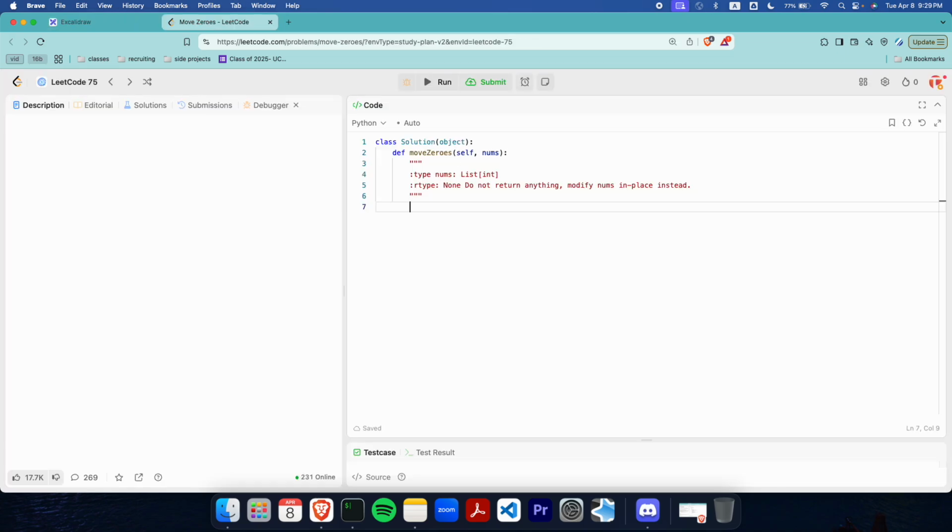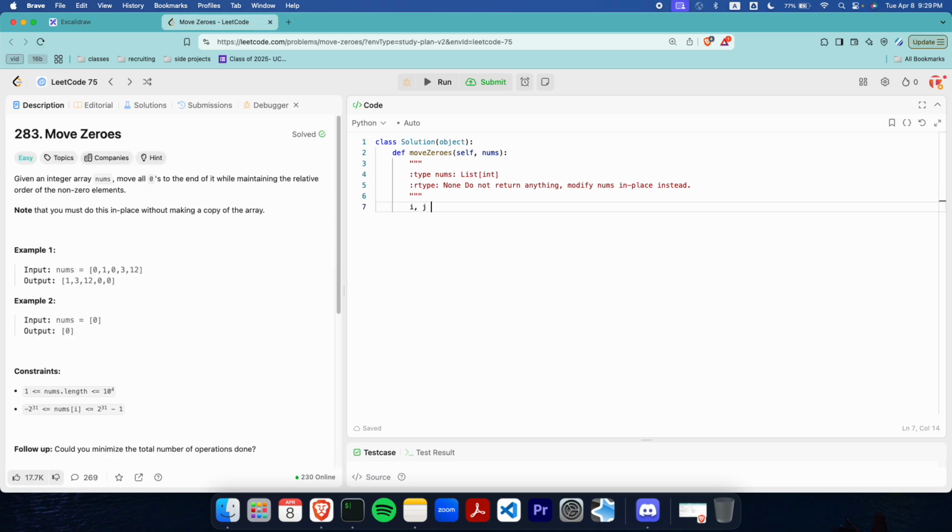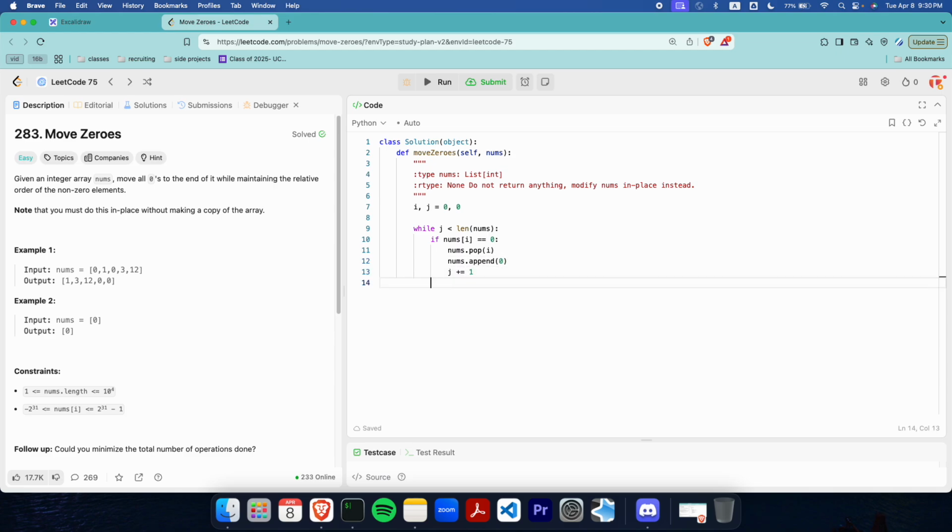So let's go ahead and try to implement this. So we have I and j equal to 0. We're going to say while j is less than the length of nums, if nums at I is equal to 0, then we're going to pop nums at I, and then we're going to append 0 at the back of the list. We're going to move j up, so that every time j will move. Otherwise, if nums at I is non-zero, then we'll just move I up.